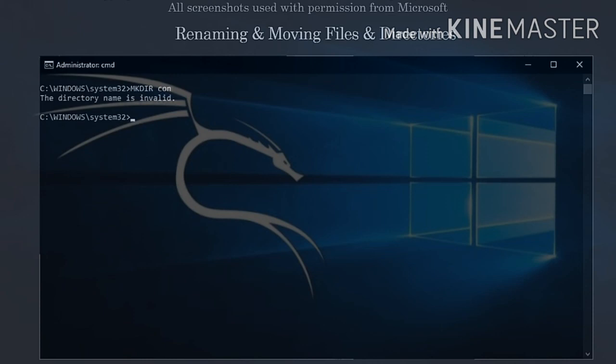Now that we've gone over renaming and moving files and directories, let's move on to deleting files and directories.